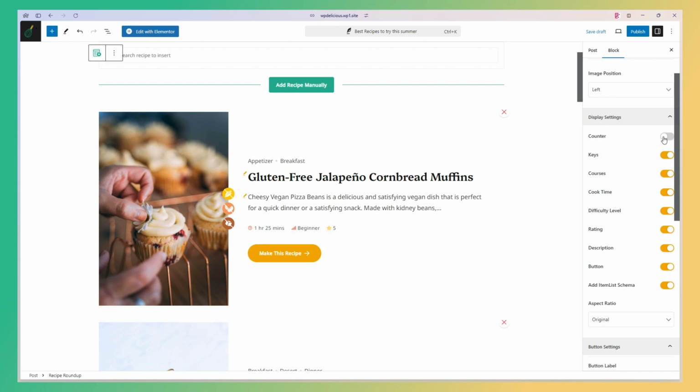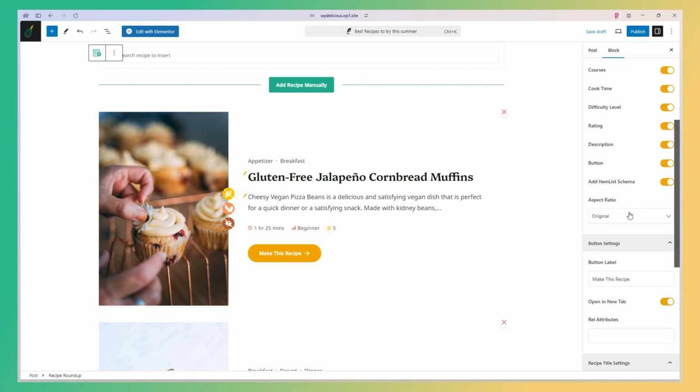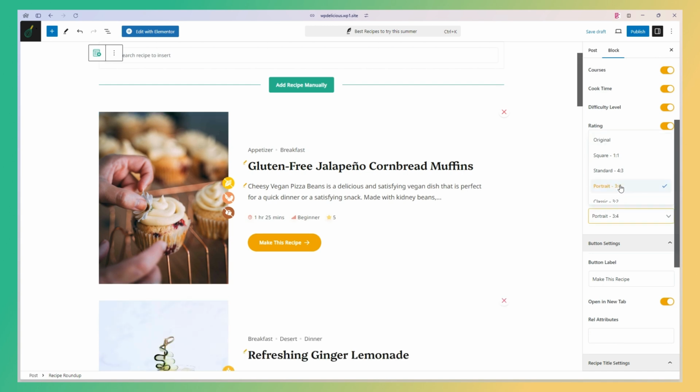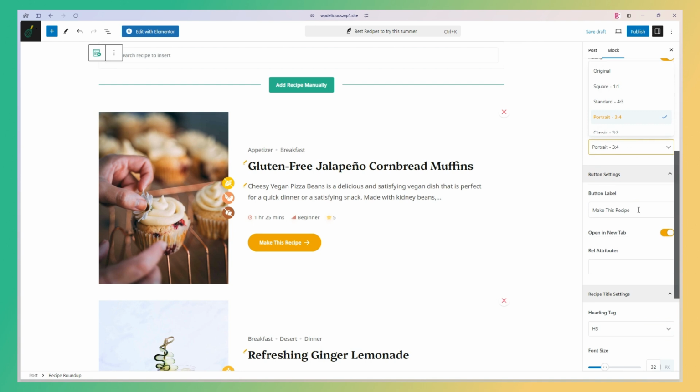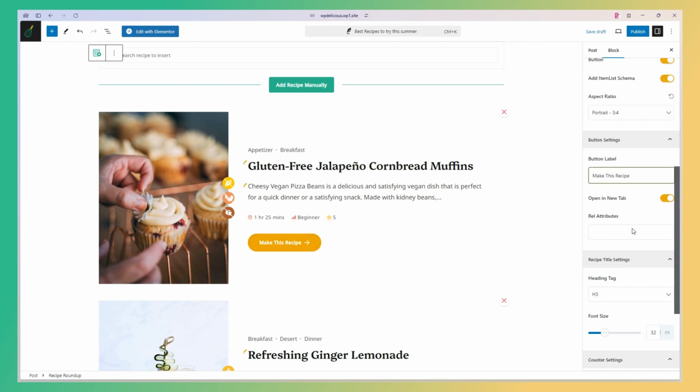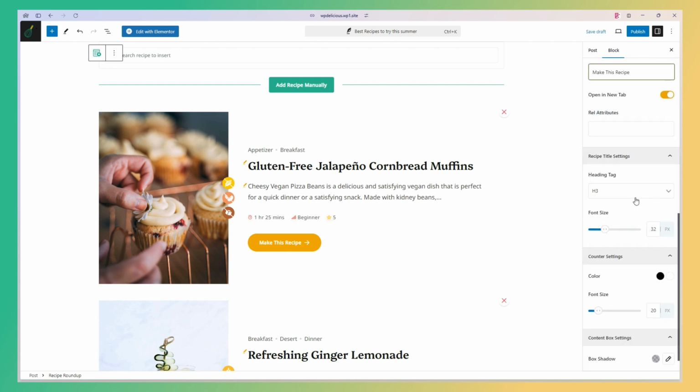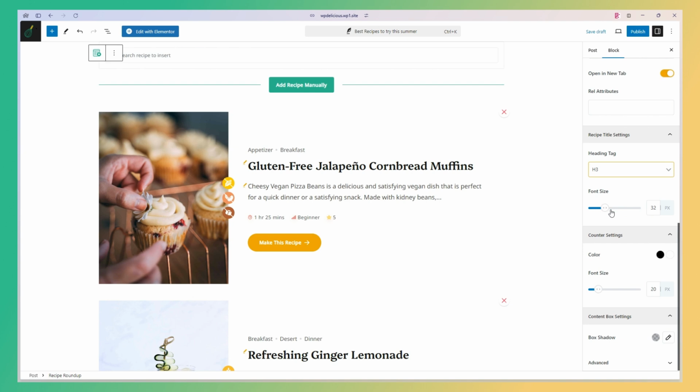Let's use this counter as an example. You also have the ability to select the image aspect ratio. For this demonstration, we'll use a 3:4 ratio. The button label, which appears here, can be changed, and you have the option to enable it to open in a new tab. The heading tag can be selected, and the font size for the heading can be adjusted. If the counter is enabled, you can modify the counter settings. To add a touch of style, a box shadow can be added.